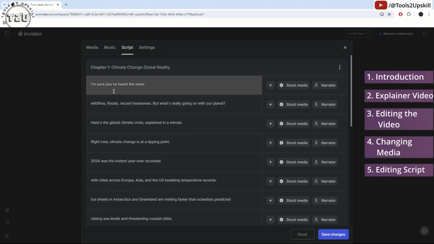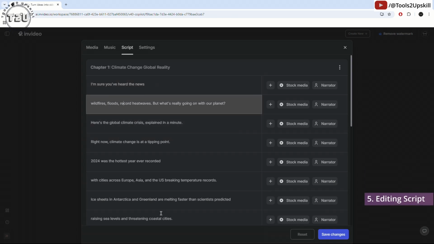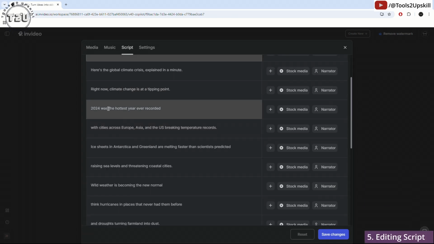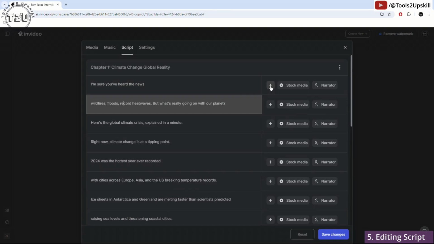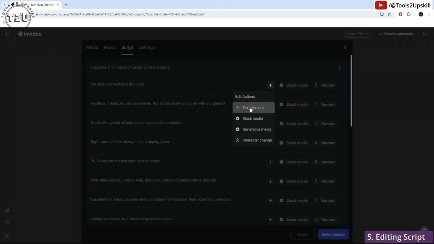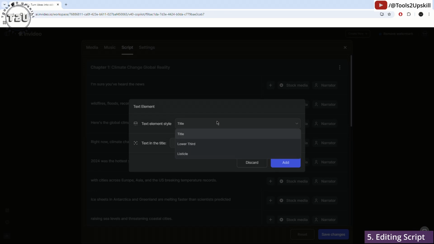Here, you can change the exact script of the video. 2024 was the hottest year ever recorded. This is where you can change it. You can also add certain points. You can add a text element. Text element style can be title, lower third, or a listicle, and the text in the title that you want to be there. Let's say I write here sample.